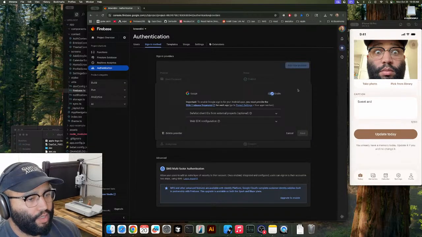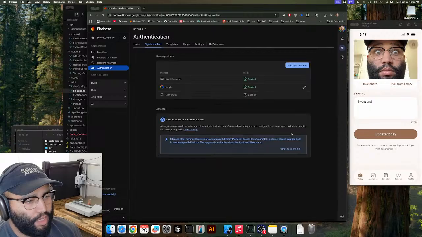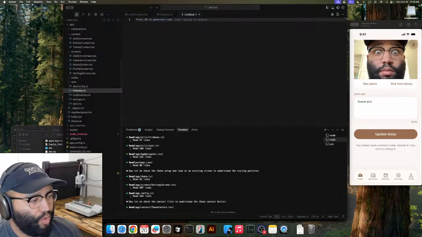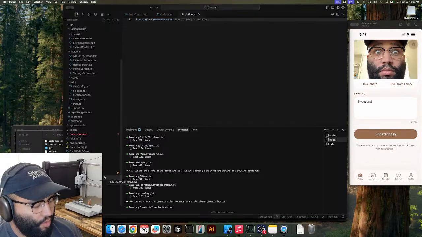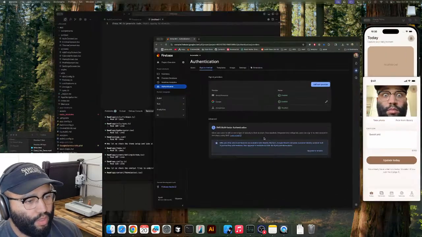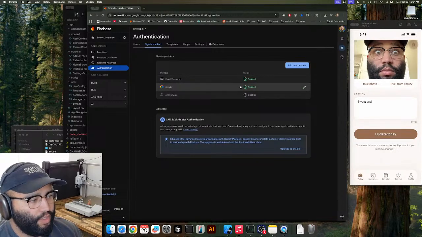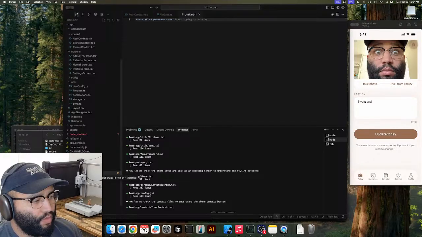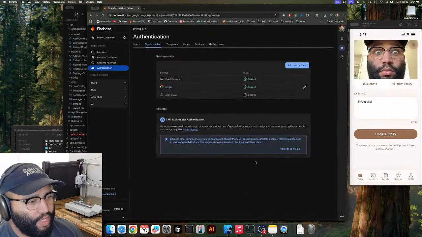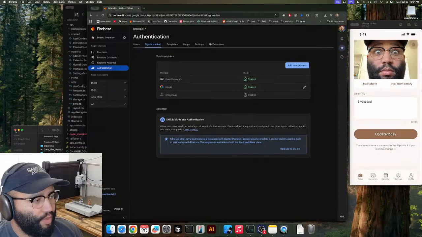But for the Google sign-in, you basically just want to enable it, and it's gonna prompt you to download another Google service info plist thing. Because when you approve authentication with Google, it adds information to the Google services info. So you have to re-download it, but that shouldn't be too much of an issue.